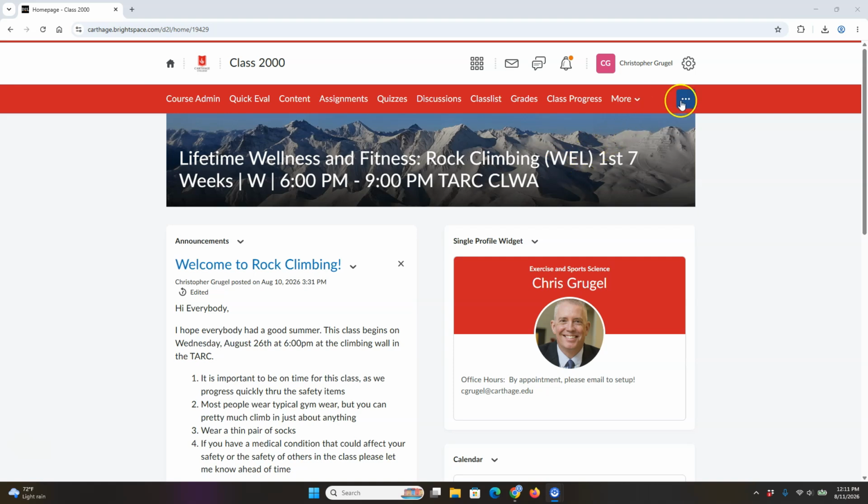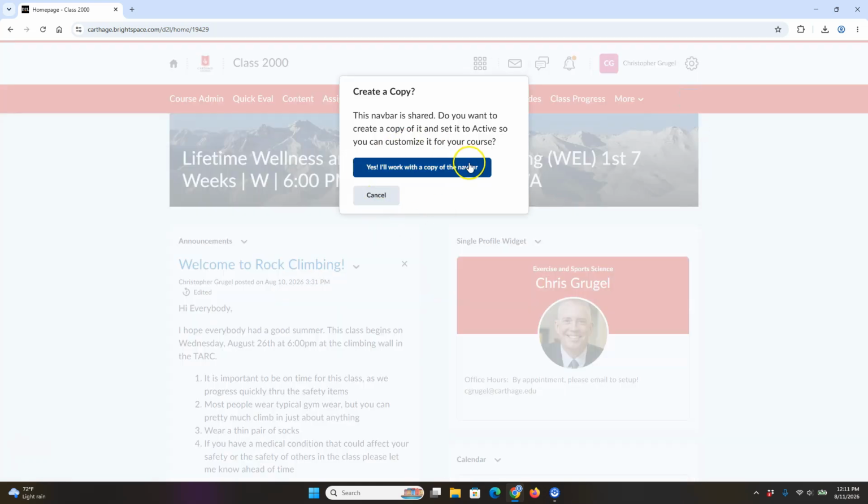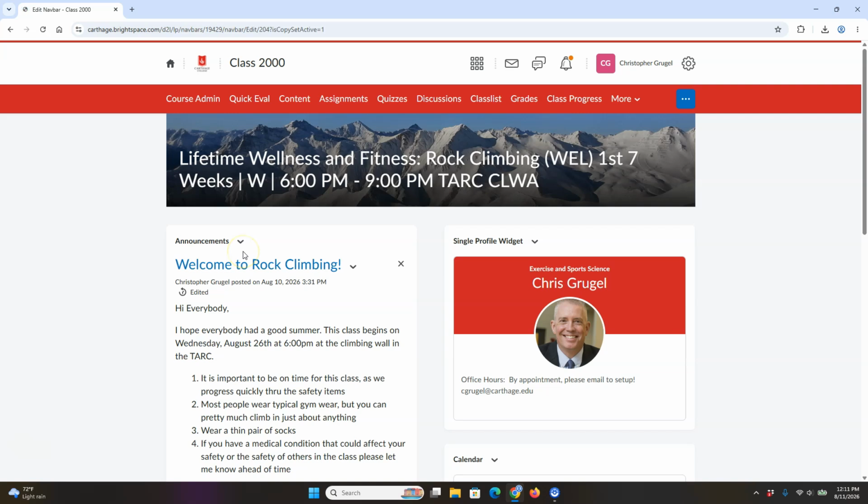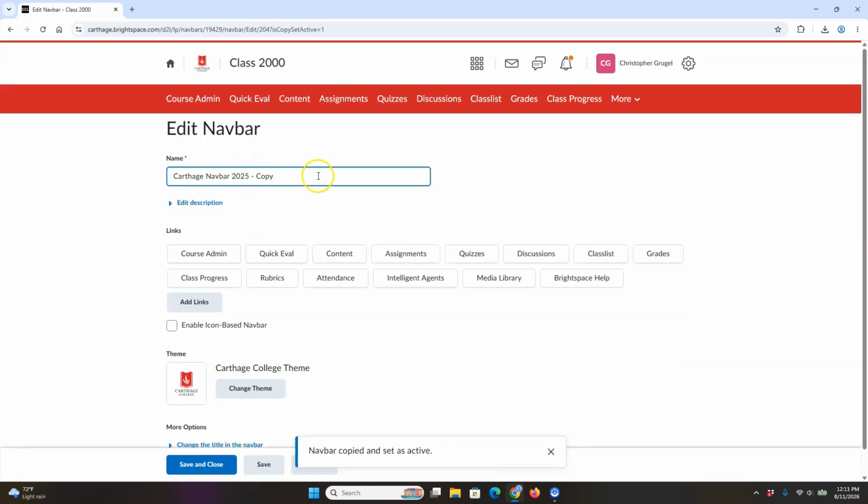If I hover on the nav bar here over to the right, I have these three dots. Click on Customize this nav bar. It's just going to make a copy, and you can call it anything you want right there. And when you start deleting links, the one that you definitely don't want to delete is course admin here. If you do that, you're probably going to be calling me.